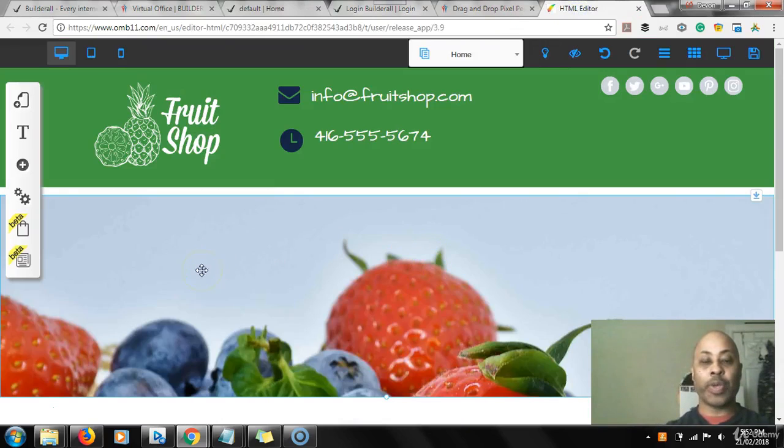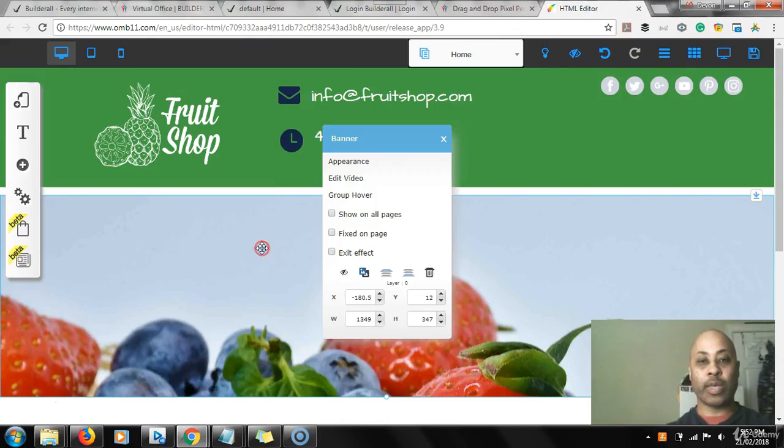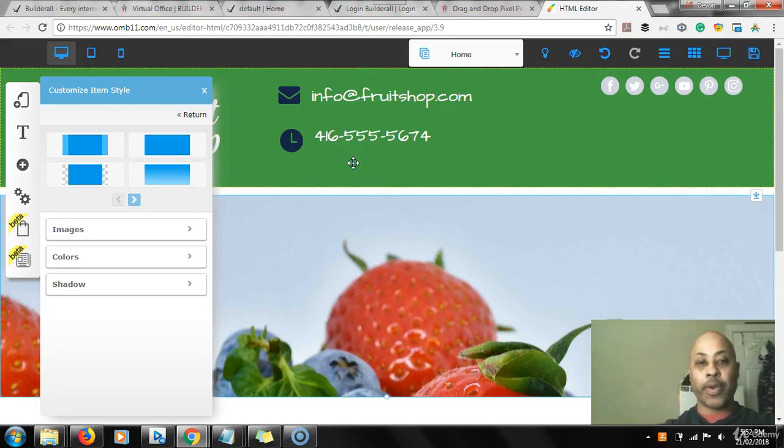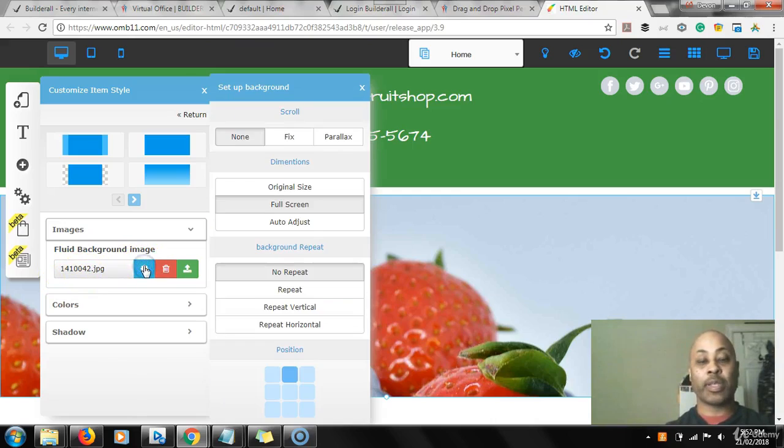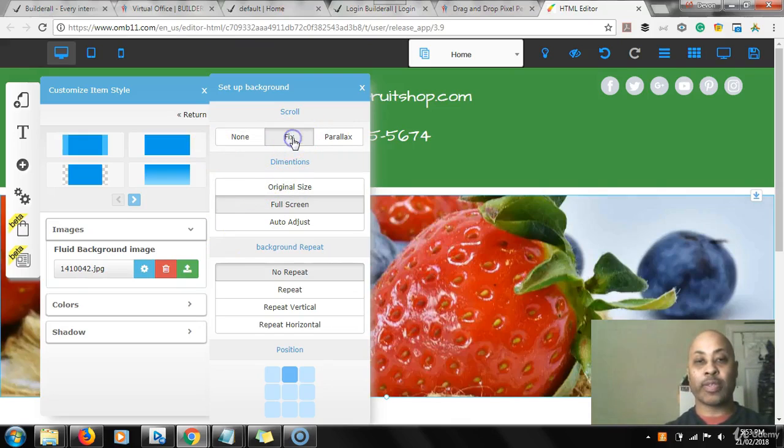How we make adjustments is we right click and go to appearance. When appearance populates, we go back to images again. This is the image. Whatever you call the image, that's where it'll be located right there. To make any changes, you click on the little gear, and it gives us a whole bunch of options. I'm not going to go through all of them right now, but one of the options we can do is go to fix.